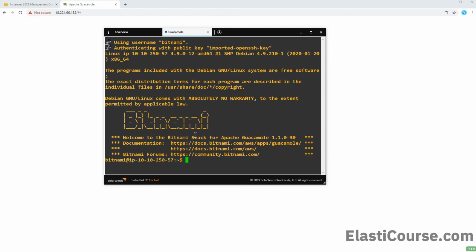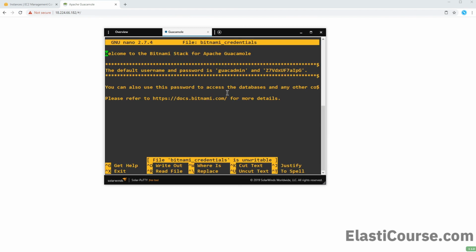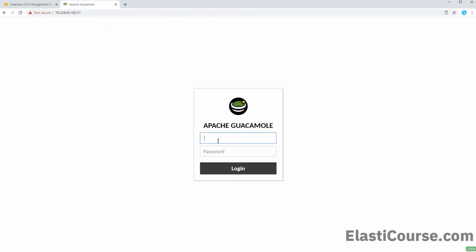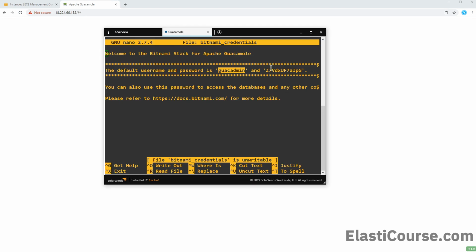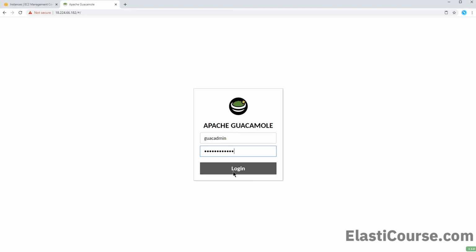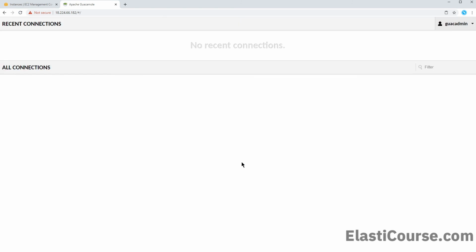Directly in the first directory that we are in, we have a file called bitnami_credential. This has the password to our login. We can just use nano or any text editor to open this file. This will show us guacadmin will be our username, and this will be our auto-generated password. And once we log in, this will be our connection screen. Right now we don't have any connection.